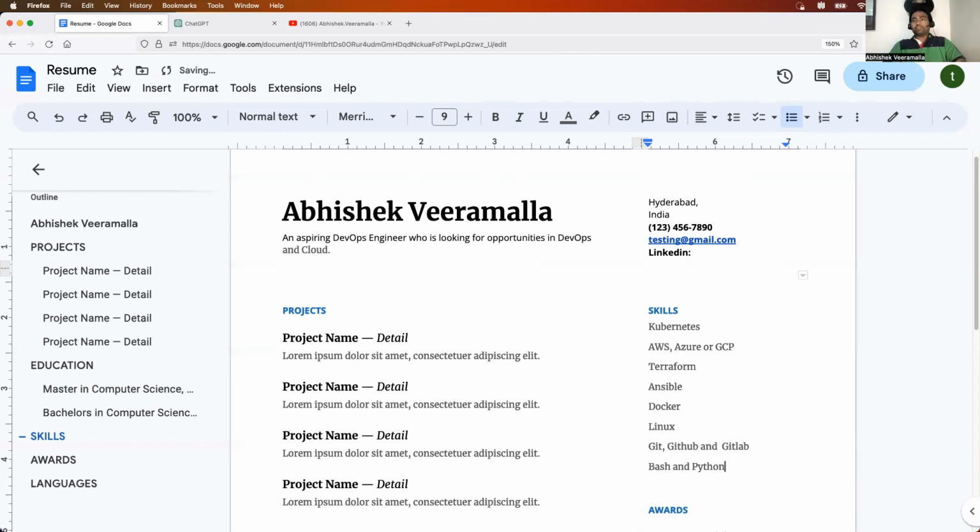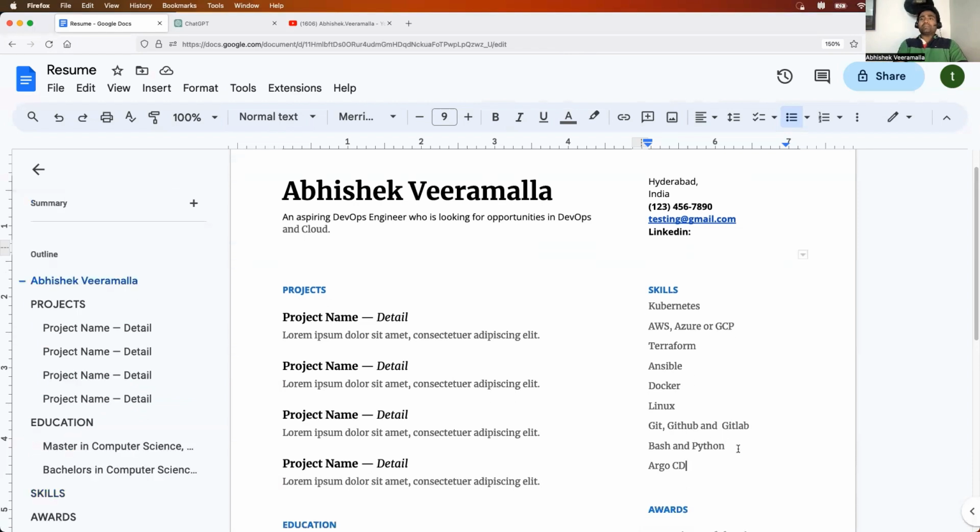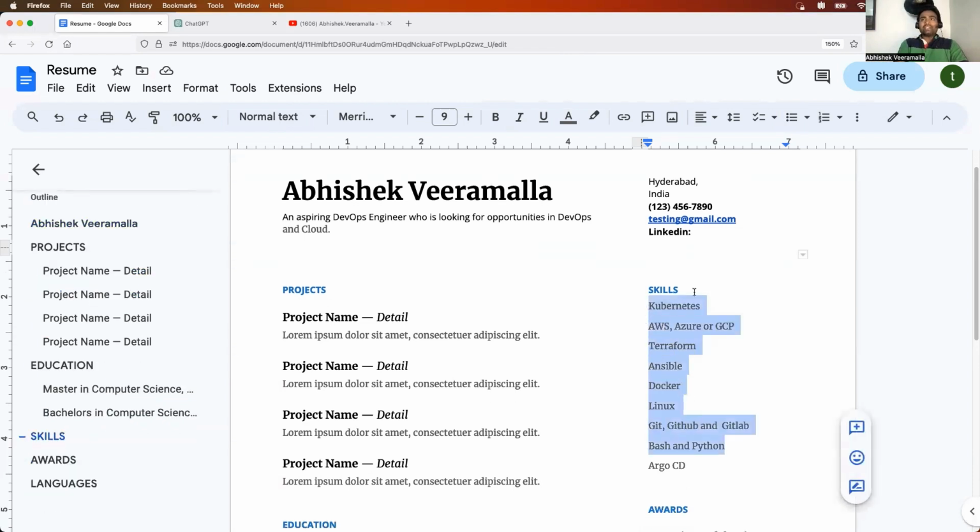So I'm just trying to cover all the keywords that are very important and that have the most value in the market in 2023 at the time of making this video. Additionally, if you know something, probably you are good with Argo CD, or any other GitOps tools, or any other things that I have not mentioned here, you can also add those. But these are the primary skills that should reflect in the skills section.